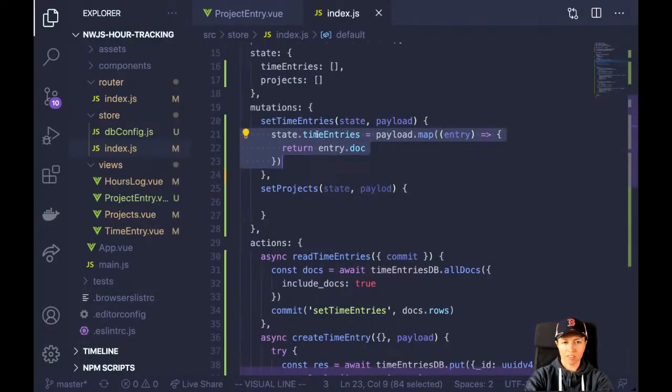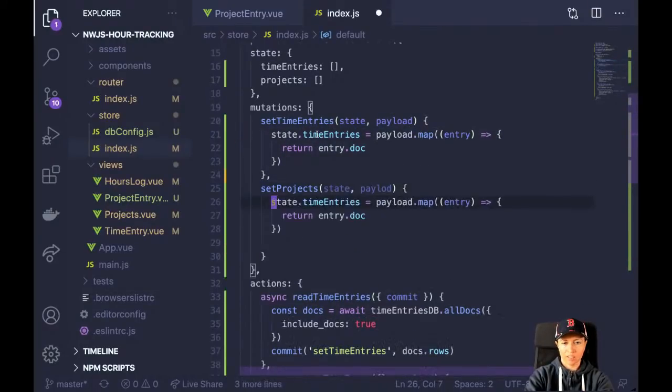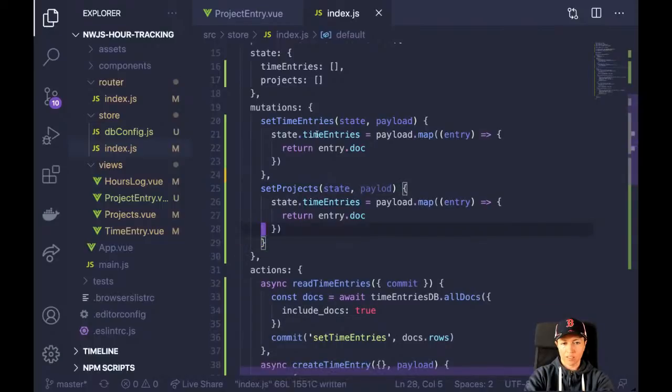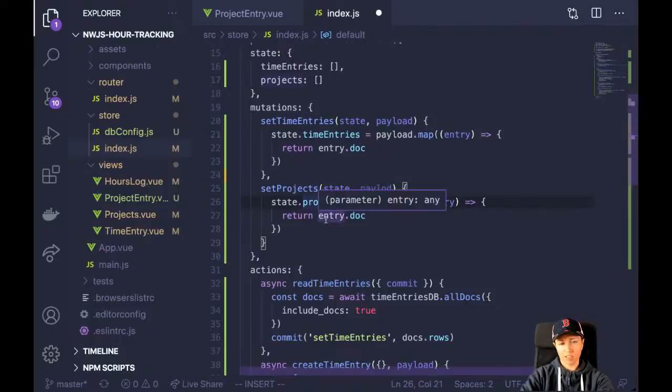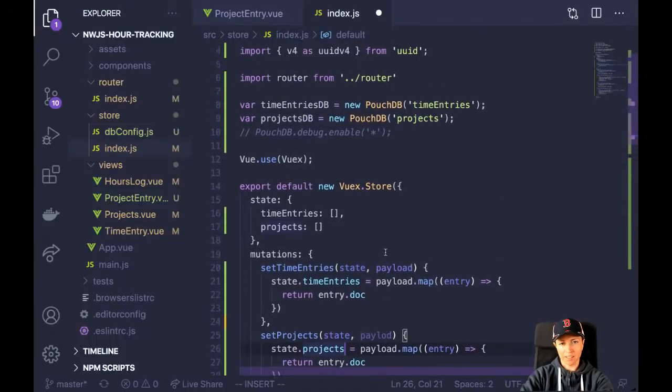Exactly the same thing actually. So, except this, man, it just keeps coming back because every time I save it. Okay, state.projects. This time I'm overwriting projects payload entry.doc. That's all how the database data is set up.